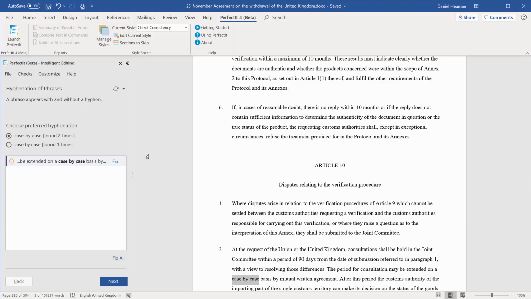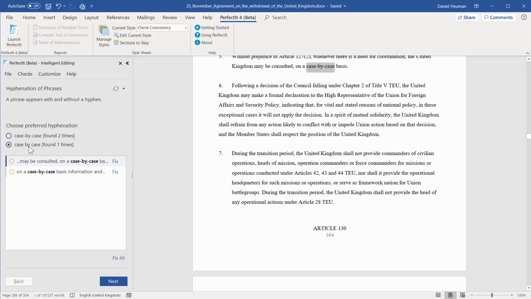So the first thing PerfectIt's saying is it's running its check of hyphenation of phrases. And you can see that it's saying a phrase appears with and without a hyphen, and the phrase it's found is case by case. It's given us the choice, case by case with hyphens or case by case with spaces.